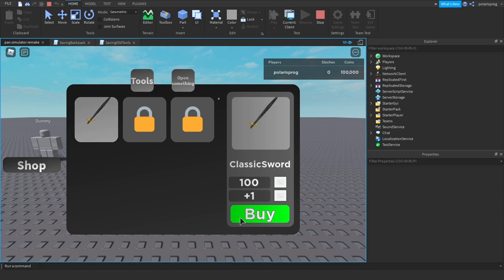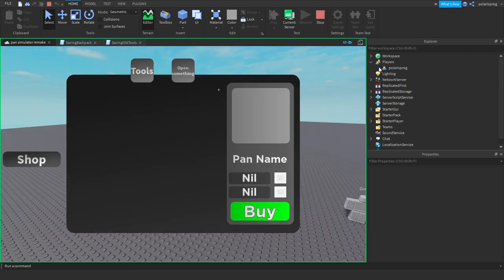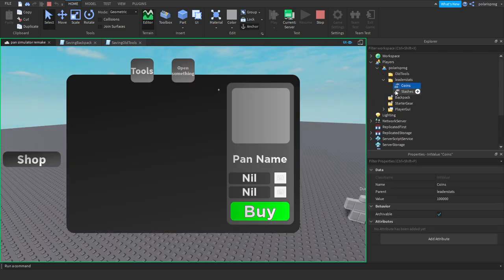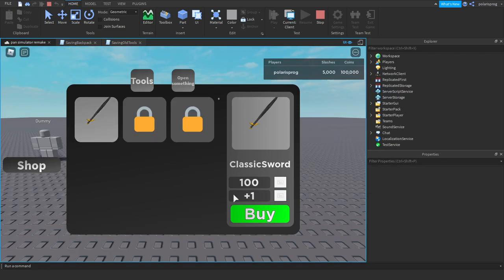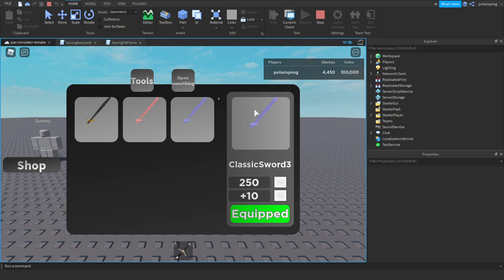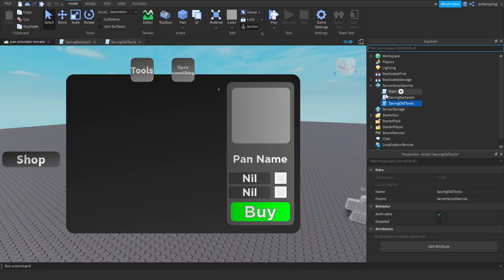As you can see, you can buy new things. Oh, I don't have slashes to buy them, so let me just give myself some more slashes. Let me just set this to a big number. And as you can see, you can buy it, and it unlocks the other one and the other one. So that's cool. But it also has a really cool feature, which is that it's really easy to add new tools.